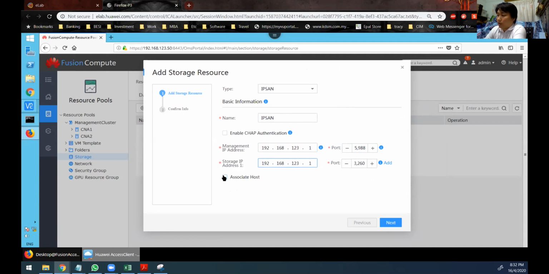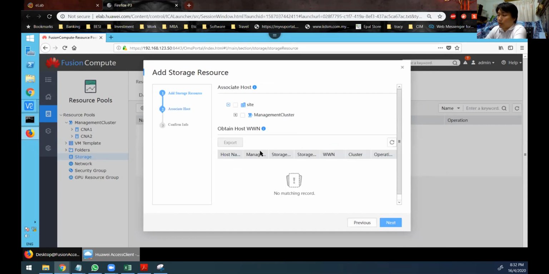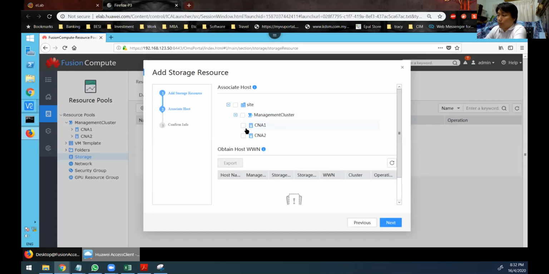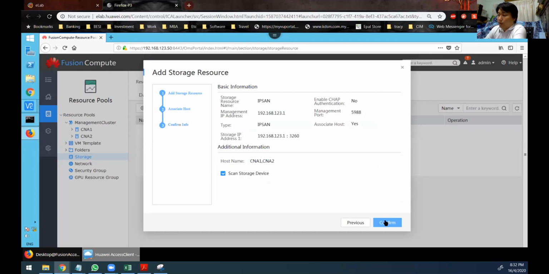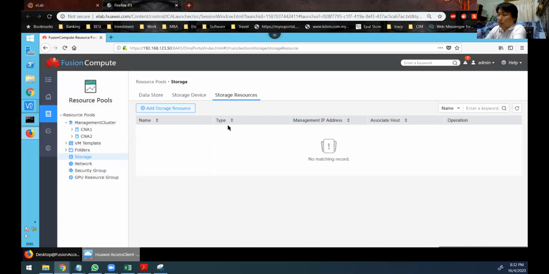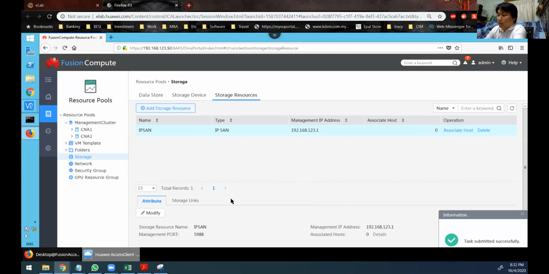And then when you click on associate host, you are able to select which host to connect to this iSCSI storage LAN. Okay, so when I click on next, I can expand and select both nodes, which will also be connecting to the IPSAN storage system. Okay, click next. So after you click on confirm, they will connect and try to scan for the storage device.